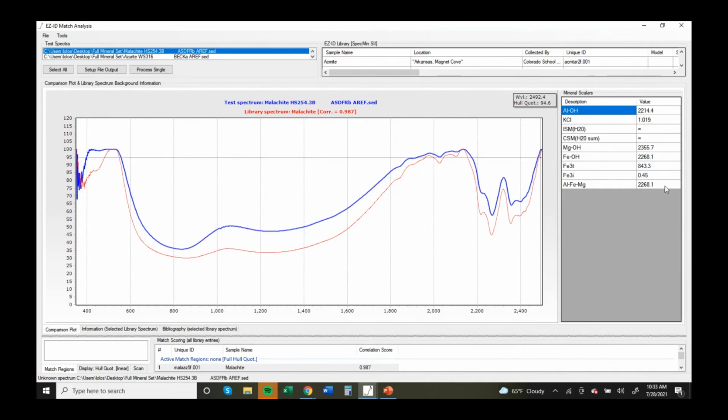So over here to the right, this area here, this is going to be our mineral scalars, and these all provide important information on the geochemical conditions of your sample. Now, these mineral scalars are so important to use, especially whenever you're working in those alteration zones and looking at the different temperature phases and things like that.